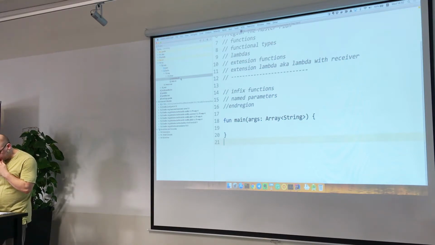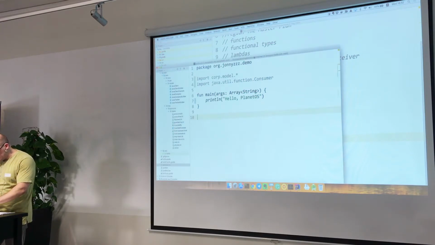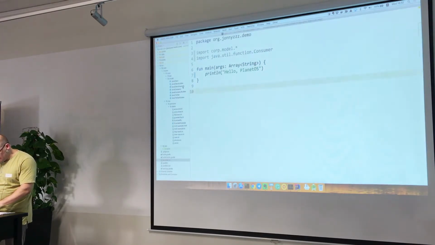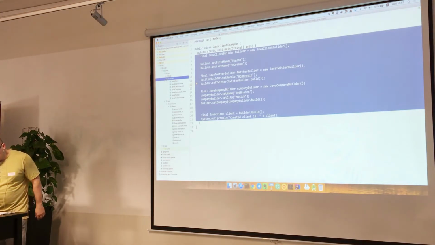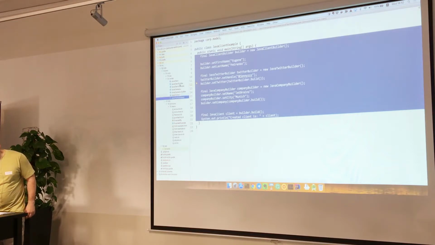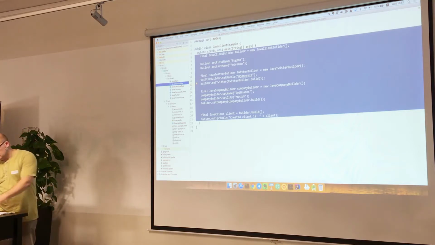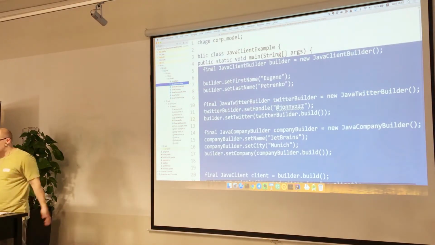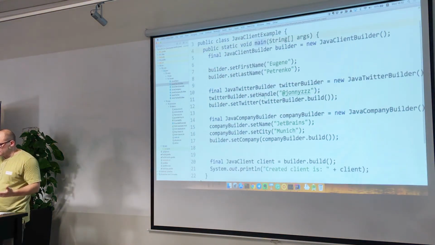I'm going to use an example which is prepared by my colleague, so credit goes to him actually. In the structure, we have a corp model package, and there we have some Java classes. We call them Java something on purpose, so that they would identify as Java classes, right? And there we have a nice looking code in Java.